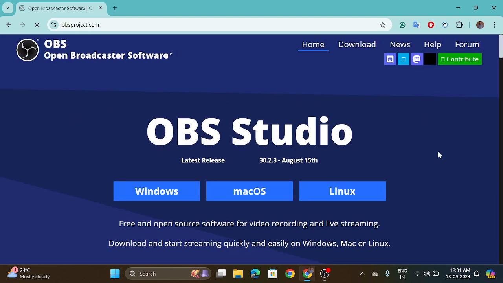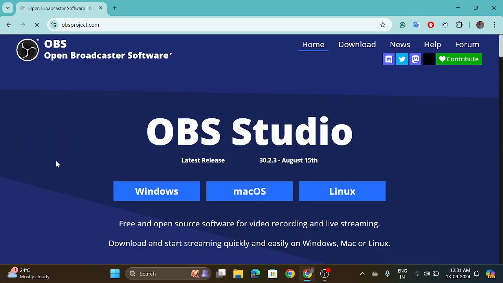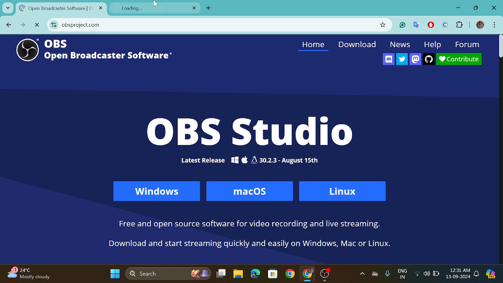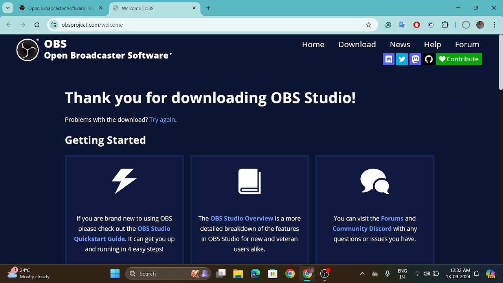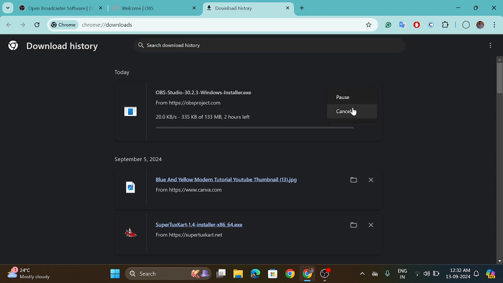This is the official website and you can download it for Windows, Mac OS as well as Linux, whatever you are using. It is based on your choice. If you are using Windows, click on this Windows button and the download process will be started. The internet connectivity is slow, that's why it is slow. It is basically 133 MB. I have downloaded it already.